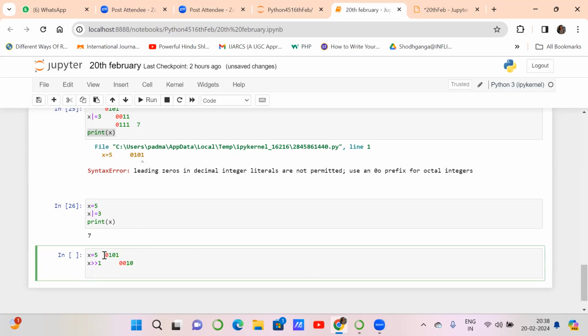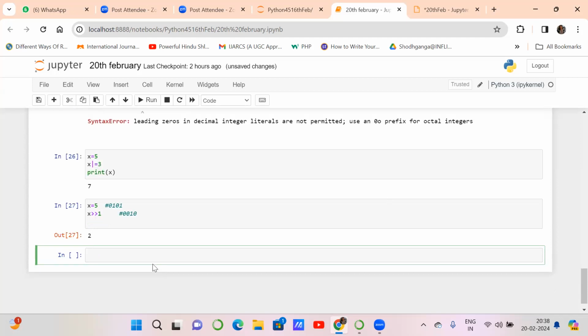So 0010 will be equivalent to 2. 0010 in binary is actually the decimal digit 2. So let's see if we are getting the answer. Okay, so this is how it works.